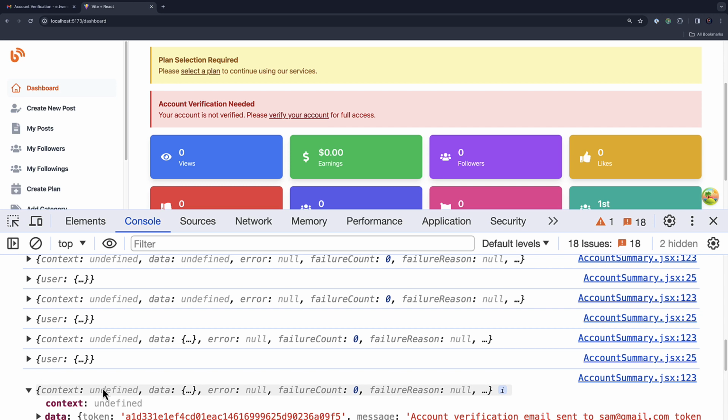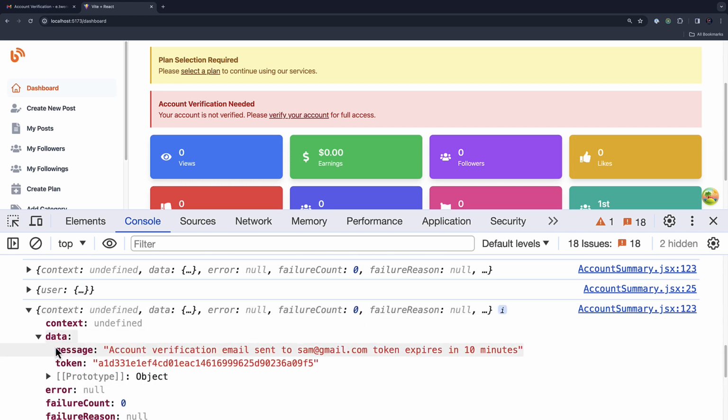Let's check. As you can see, we got the data, which means that email sent to this particular email, and this email does not exist. So how can we log in? But let's avoid this. We shouldn't send the token back to the user. Otherwise, the user can just copy this one and then verify using Postman.